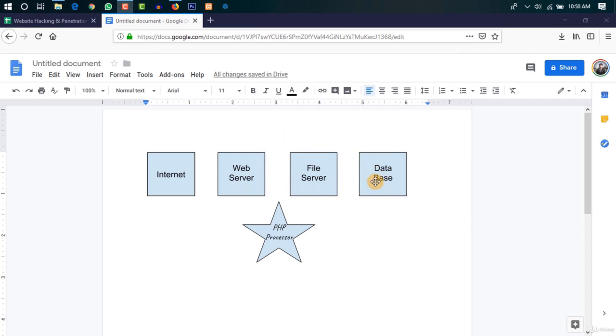Now with these three servers, there is always a need of the processor. In this case, I took the example of a PHP processor, but there can be different kinds as well. For example, there may be a Node.js application. There you will need a Node.js processor. There can be an Angular application. You will need an Angular processor. So it will depend. What a processor does is that it processes the files and the database queries, and it allows you to process all the work in the web server.